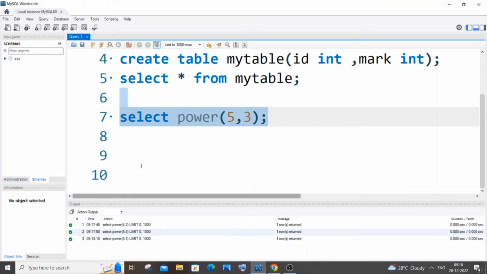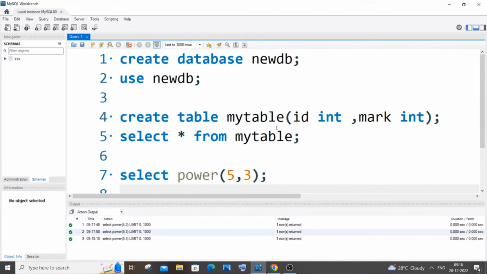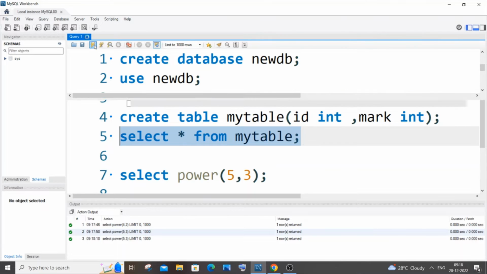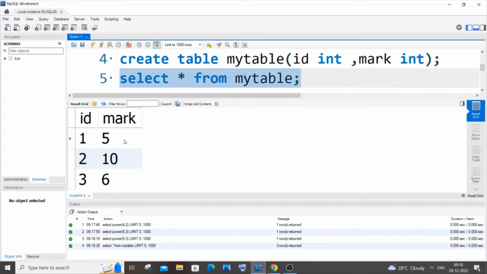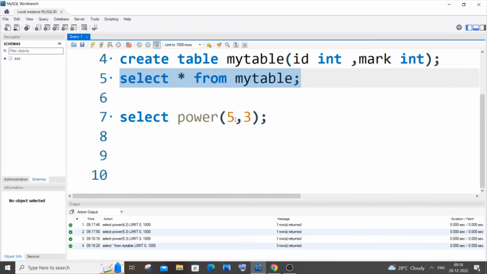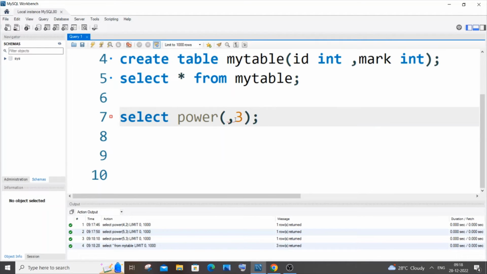Now let me show you how you can access the value present in the table. Here I have a table named mytable. It has 3 rows with values 5, 10 and 6. I'll be showing you how we can find the power of this mark column. For this it's going to be the exact same syntax. SELECT POWER, but here, rather than 5, we will just put mark, and you can do the opposite way as well.